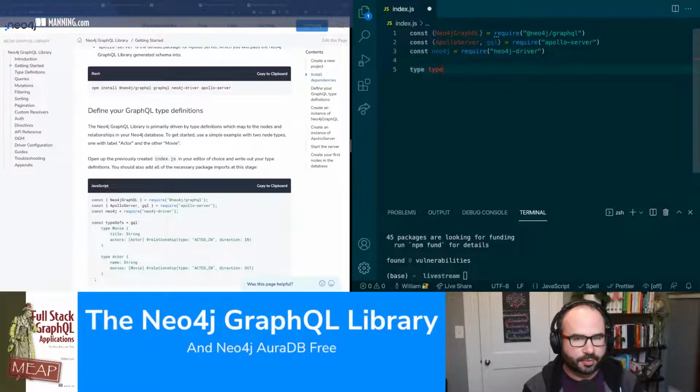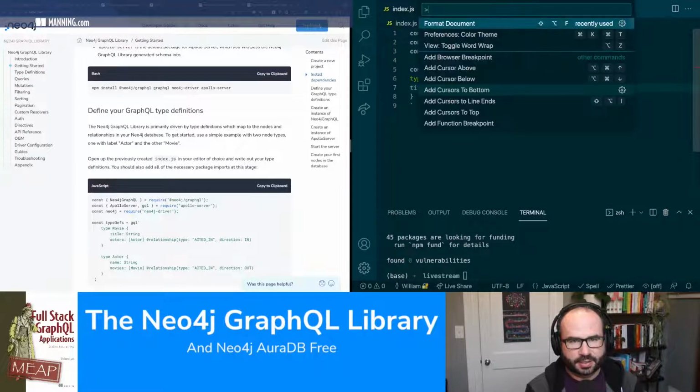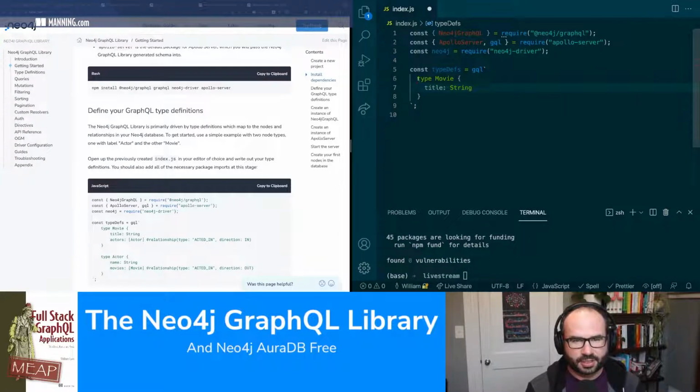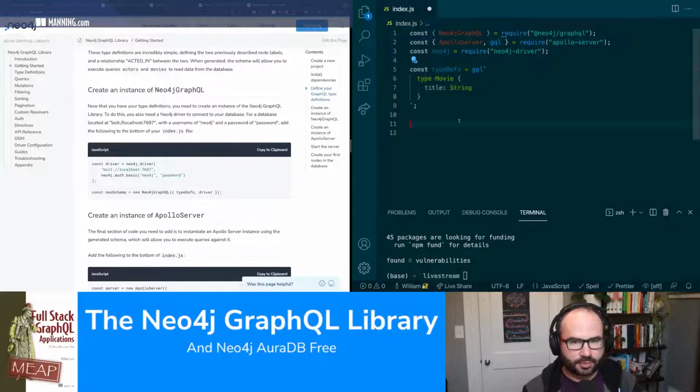And then we need some GraphQL type definitions. So const typeDefs. The type definitions tell us everything about the data in our GraphQL API. I'm just going to leave some very simple type definitions, a single type Movie. That's kind of a placeholder. We will come in and fill this in later. These type definitions are very important, so we will revisit those.